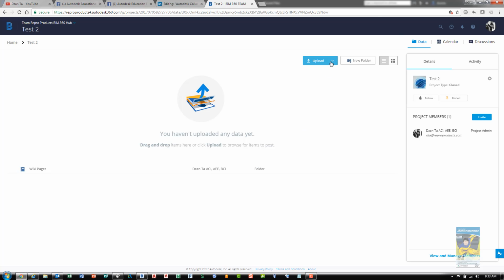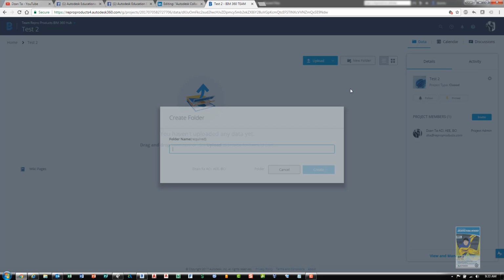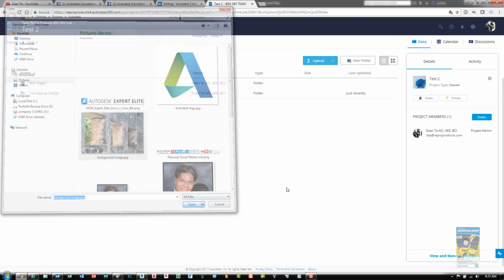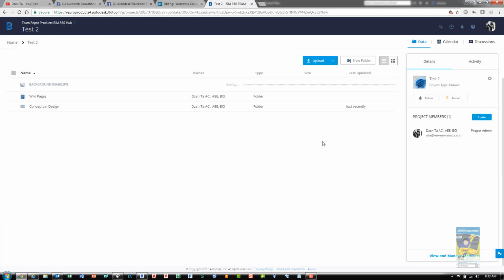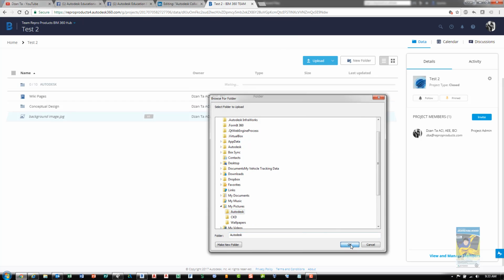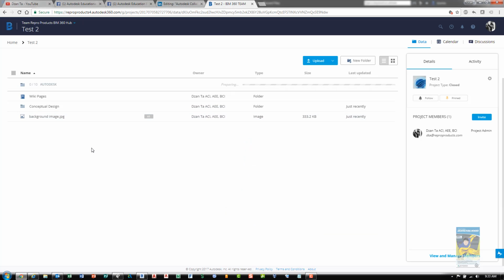So you can go ahead and upload files that you need, or upload folders that you need, or create new folders. For example, I can click New Folder and put in here Conceptual Design, and it creates the folder. You can click Upload and upload a file, and you can pick any file you want, and it gets pushed up. You can click Upload Folder and go to any folder that you want, and I'll just pick the Autodesk folder and click OK. Once I've done this, that folder and all the content that's within that folder gets uploaded automatically.